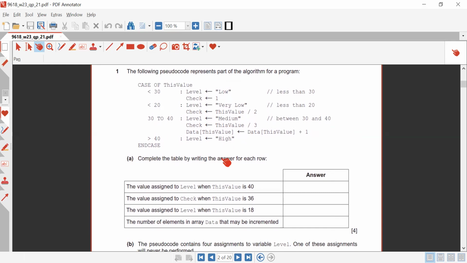Now the value assigned to the level when this value is 40. Looking at the conditions, it will be medium. So we will be writing here medium, in double inverted commas as it says string. The value assigned to check when this value is 36. So 36 lies between 30 to 40 and it's divided by 3, so it will have a value of 12.